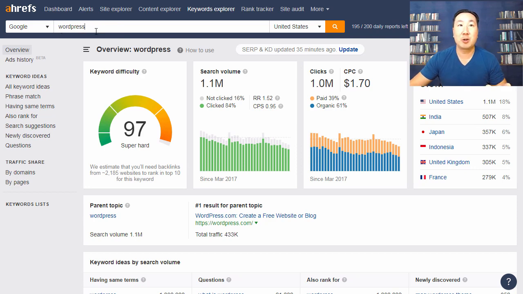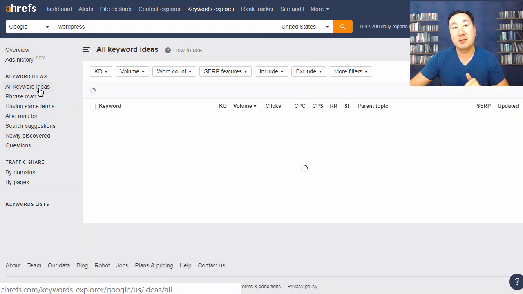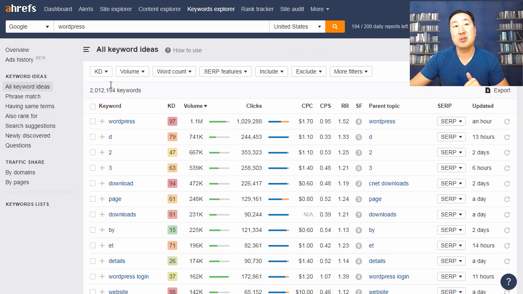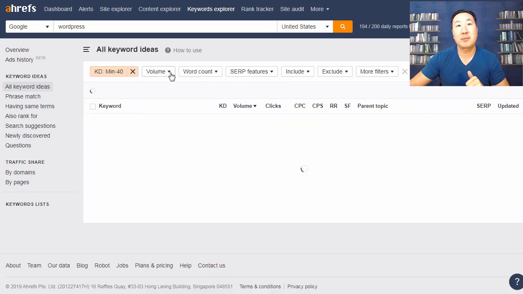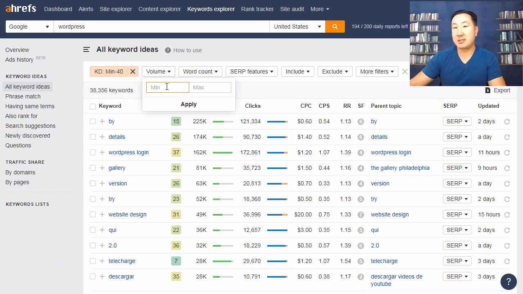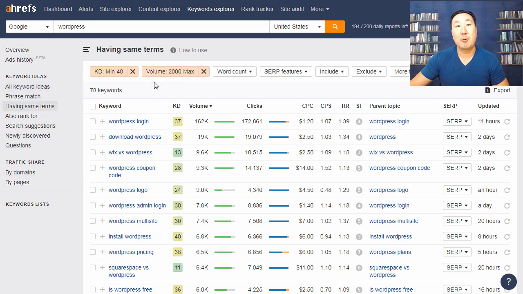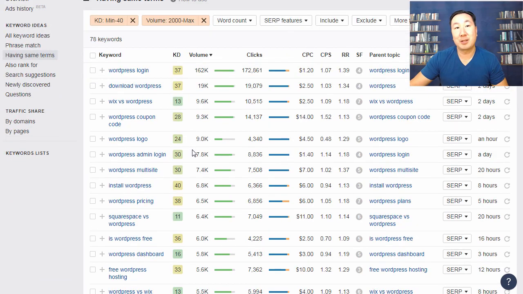So what I did is I typed WordPress into the keyword tool. And obviously, WordPress by itself is super hard. 97, I would never dream of going after this keyword. But what you can do is click on all keyword ideas, and Ahrefs allows you to filter by keyword difficulty. So let's say I'm going for anything less than 40 with a search volume of at least 2,000, and I want it to use the term WordPress. Once I have this data, I can just scroll down and see what I want to target.